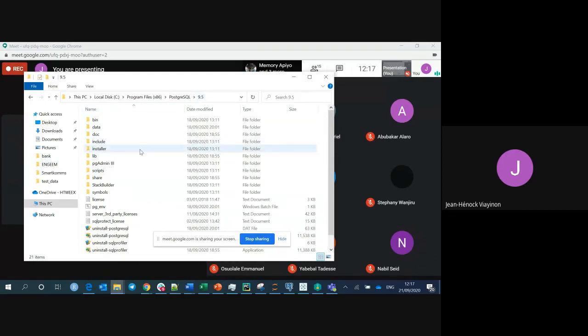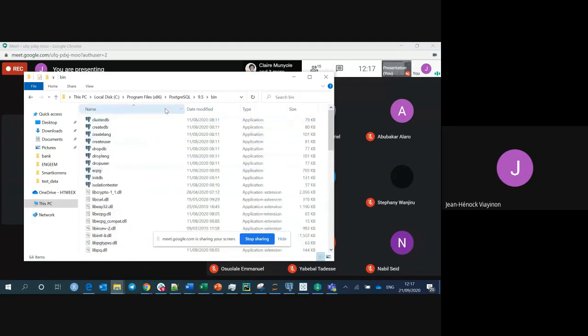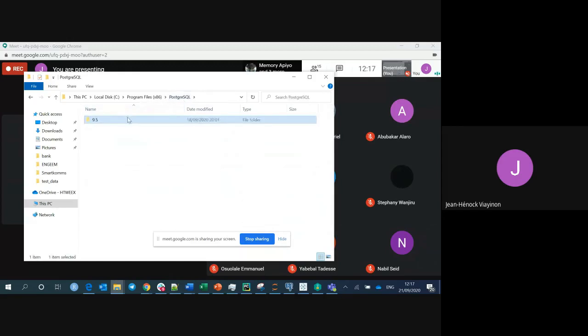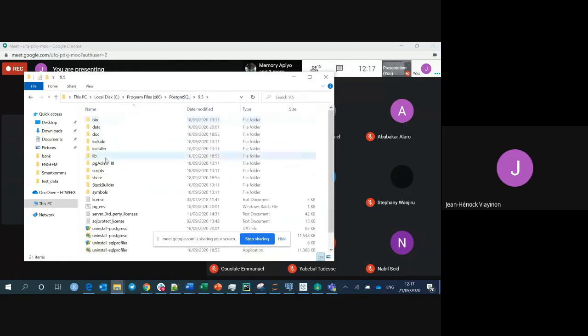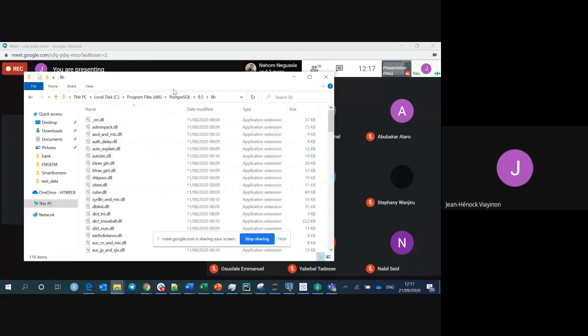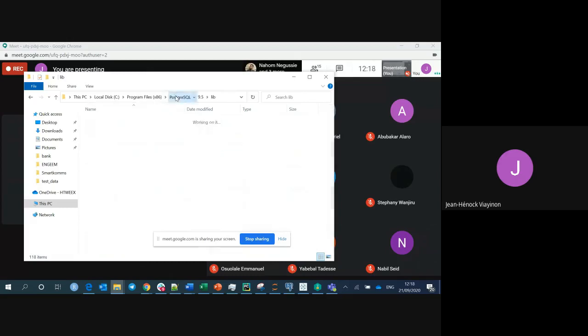When you are done with that, you can go into the folder and check. Two folders are very important: the bin and the library folder. In the bin, you have all the necessary things you need to actually run Postgres, and in the library you also have some Postgres files. I want to have access to my PostgreSQL from the command line also.